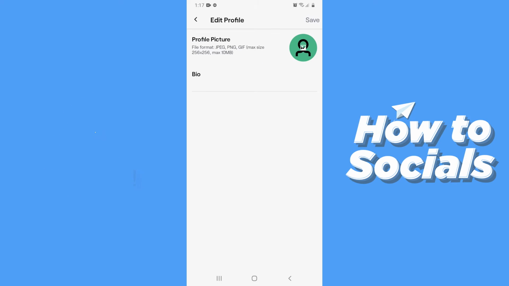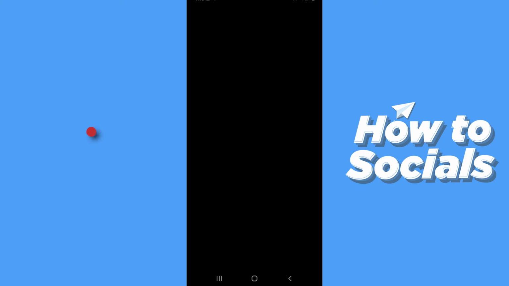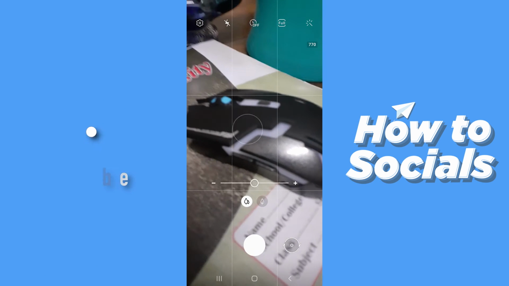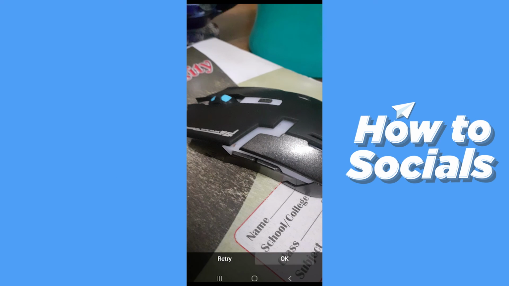Now on the right hand side you'll see your profile icon. Tap on that. You can choose an existing photo from your gallery or you can take a photo instantly. I'll tap on take a photo. And I'll just randomly take an image. Now tap OK.